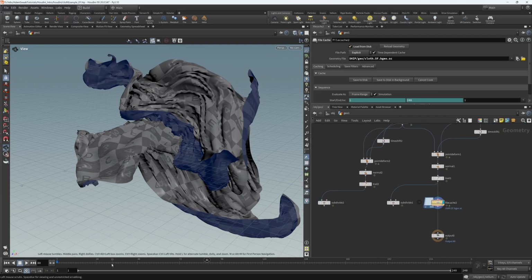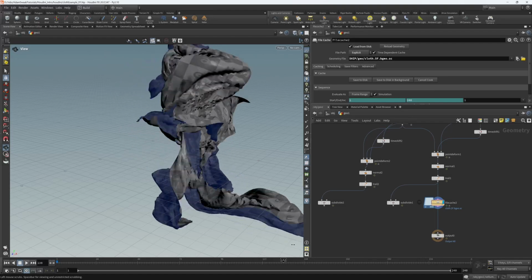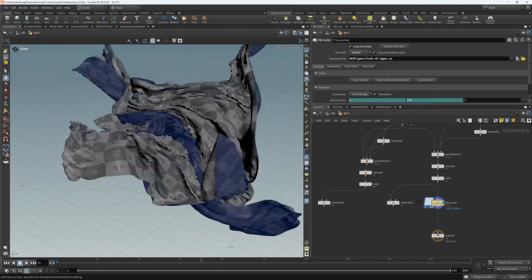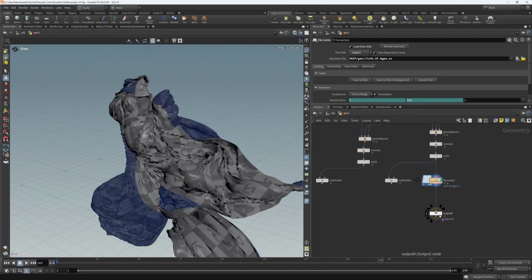And now you'll see that we have this simulation now written to disk. This is actually what we will be rendering. And that I have piped into an output, which will be picked up from the Solaris and LOPS context, which we'll get into right now.